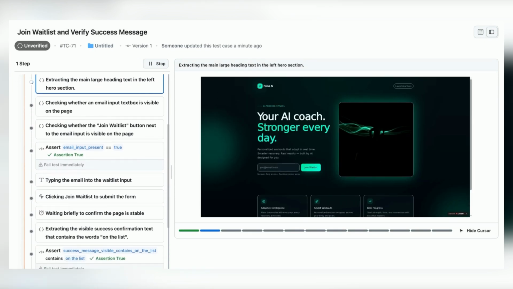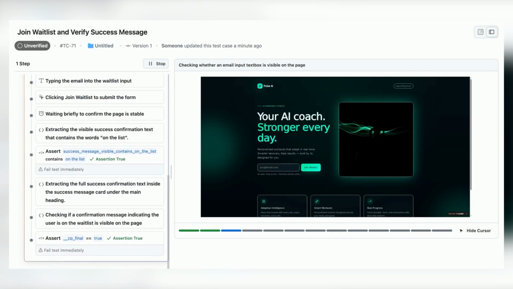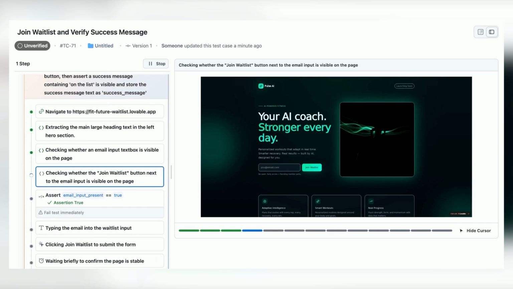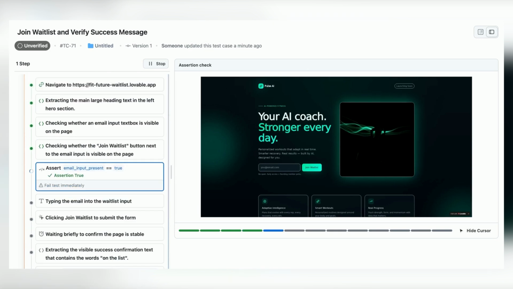Watch it play back exactly as it ran. Navigate, extract, type, click, assert. Each step checked, each assertion passing.